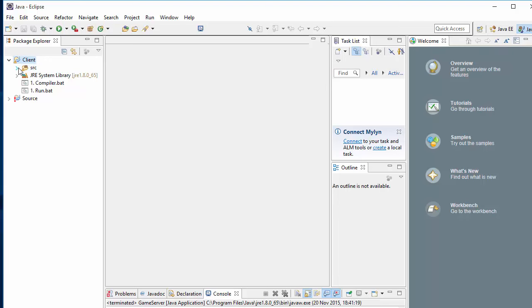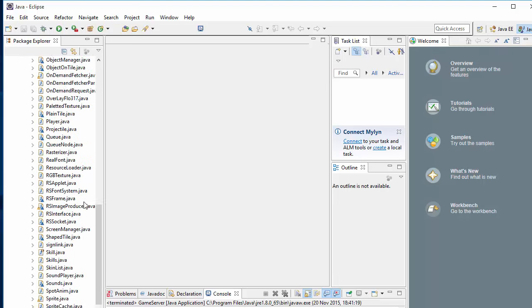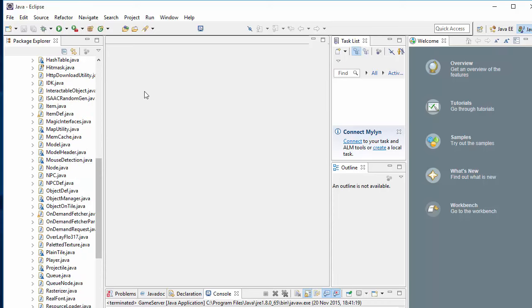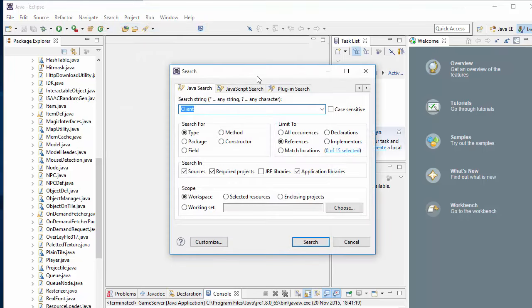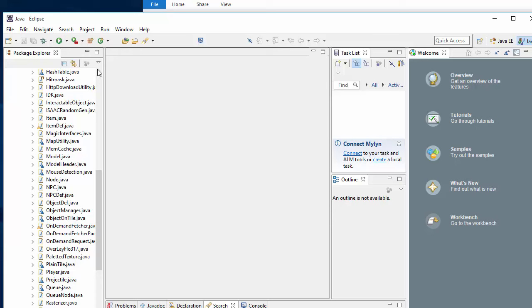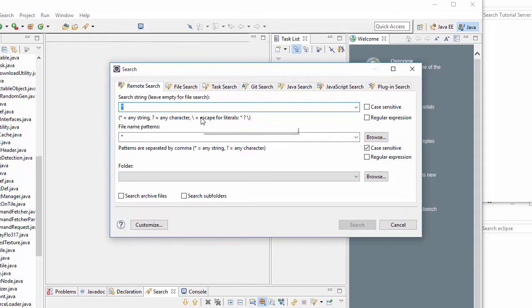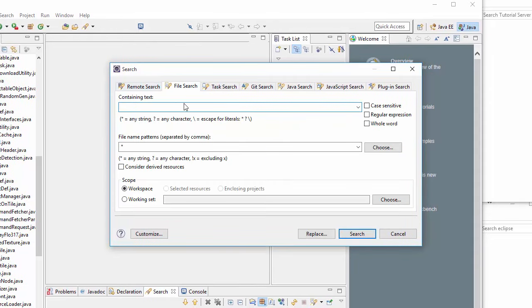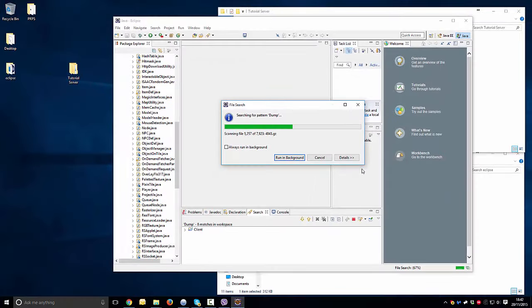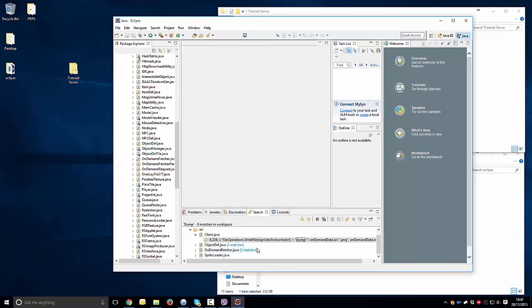So now that we've got the client here, we can make some quick changes. The first thing we want to change, we're going to look for a certain string. We're going to look for dump. So if you just go to search, and we can search through all the files. We're going to do a file search containing dump. Let's go look through everything. And we're looking for, which one is it? Oh, it's the sprite loader, of course, right?